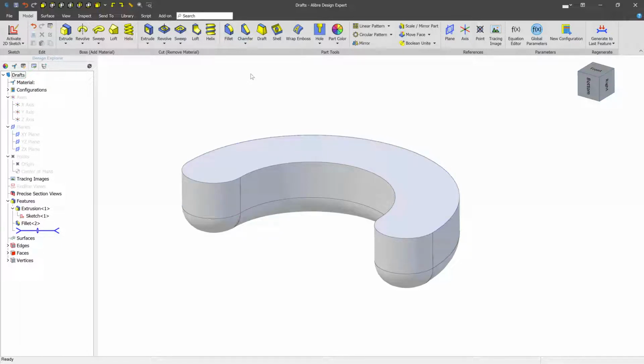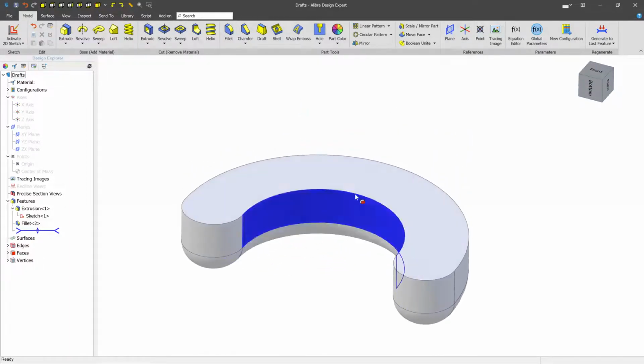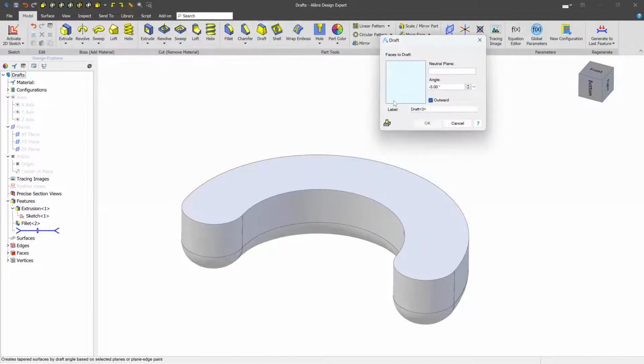So let's take a quick look at what drafts look like. In our case, the bottom of the part is this area here, and the top of the part, to be released, is going to go straight up. So the draft that we need to apply is going to bring the sides of the part down into the center of the part a little bit. So let's see what that looks like.